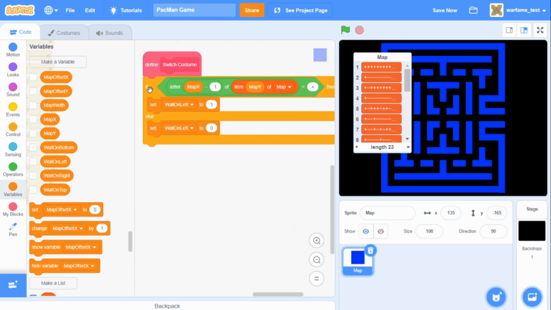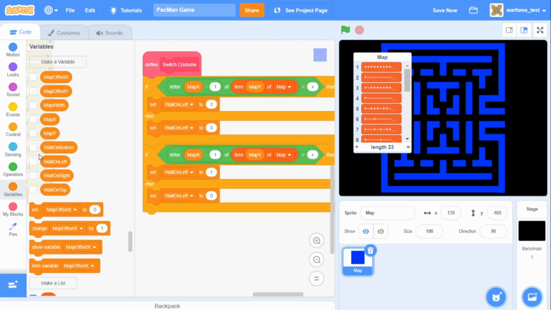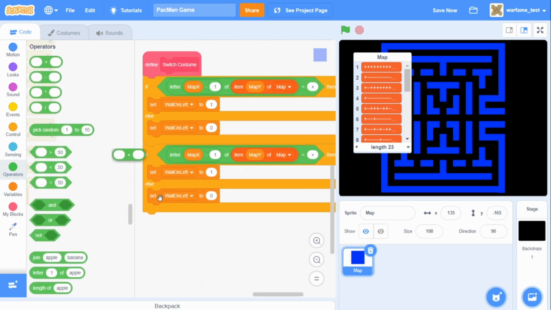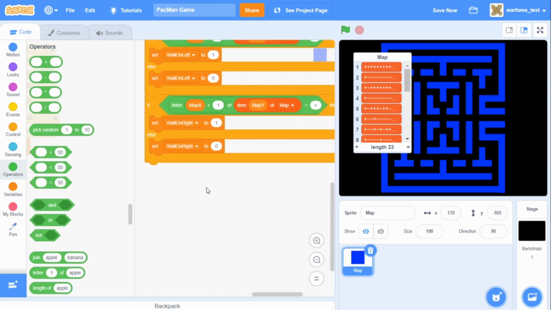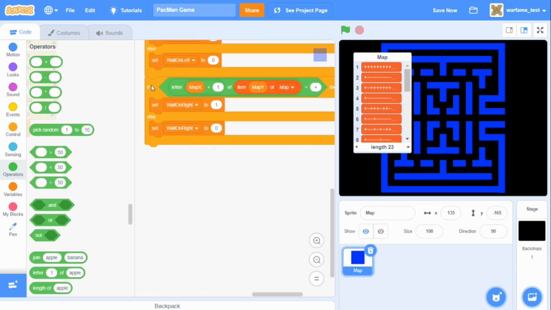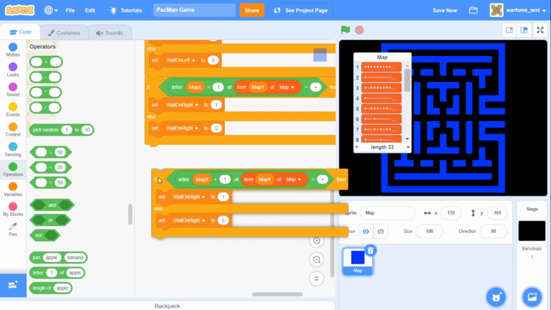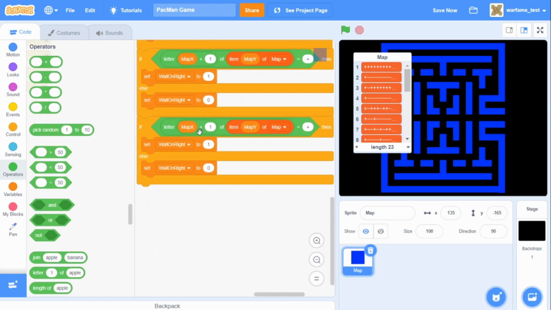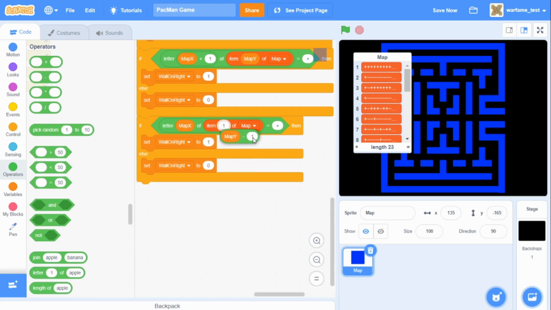All right, and for the wall on the right, we can just duplicate this, and instead of a -1, we can grab a +1, so map x +1, and then set wall on right to 1, else set it to 0. All right, and then for wall on top, we can duplicate this again, and then instead of +1 here, we actually have to do -1 to map y.